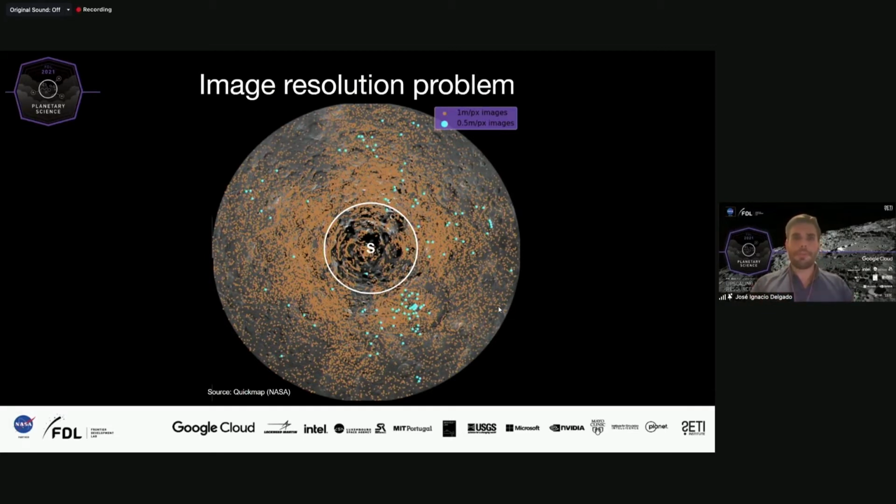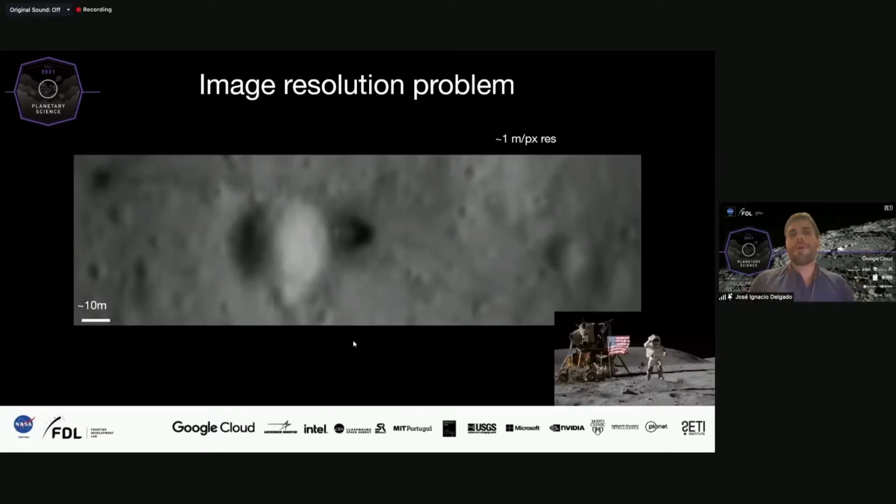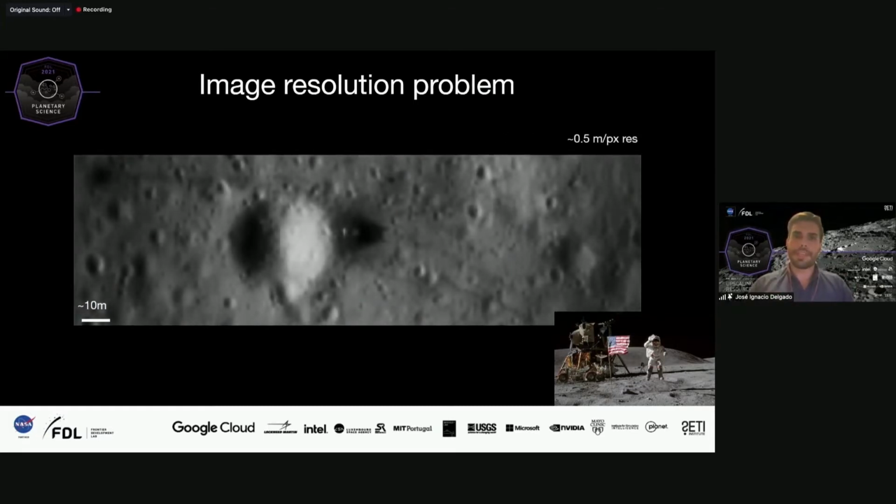So this is the problem that we want to help with. This is what our solution was focusing on. And here is an example of what it looks like at a 1 meter per pixel image. This is the Apollo 16 landing site, and we can see here how the features of the lunar surface are not really clear. But if we go to 0.5 meter per pixel, we can see clearly where the craters are and where the obstacles, for example, for potential navigation on the lunar surface can be.